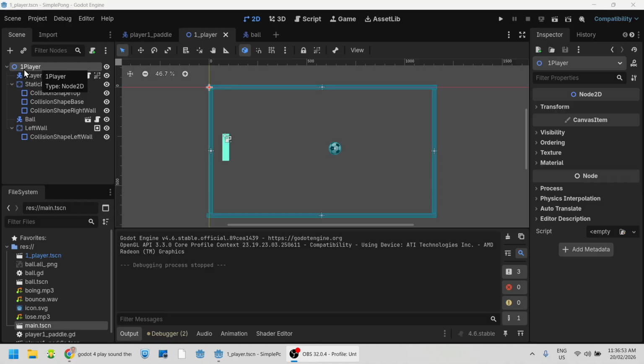So you'll see here, one player is my one player scene. So it's the scene where I've imported the player paddle. I've got the ball here and I've got my static body 2D. So the first thing I had to do was take the left wall out of my static body 2D, add another static body 2D, which you can see here I've named left wall, and I've put my collision shape for the left wall into that. And you'll see over here on the right, I've actually got a group. And so this group is named left wall. Now I'm going to show you how to do that as well.